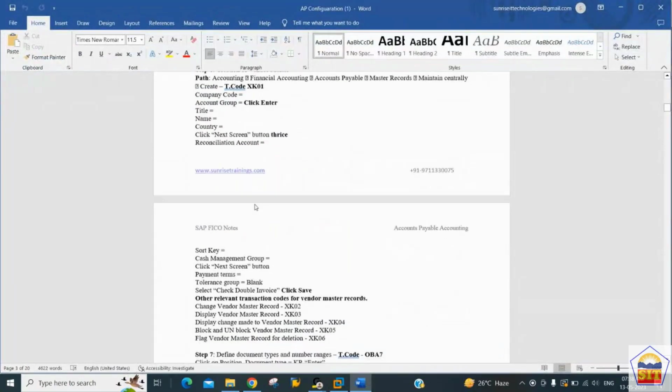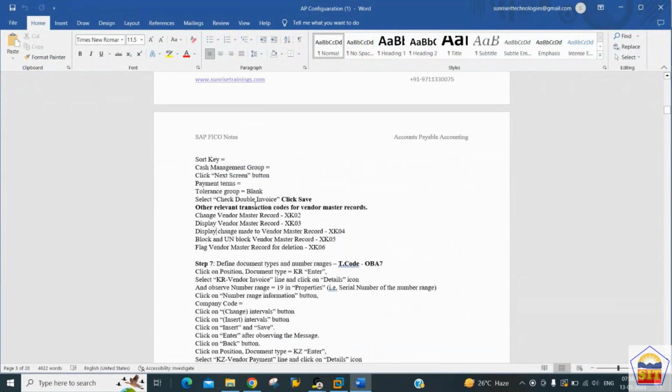After doing this step number 6, we have the step number 7. Before we go to step number 7, it is saying that you can also explore the options with respect to the vendor master data. You can make the changes in your vendor master data with the help of XK02. You can display your vendor information with the help of XK03. Only the display feature will happen, so we will not be able to make any changes. Then you can see the changes made by you or made by somebody else with the help of XK04. You can block your vendor, you can put your vendor for mark for deletion.